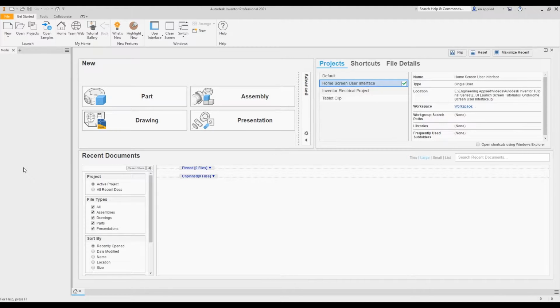In this tutorial, we're going to start with the top left corner of the screen, and we're going to work our way down into the right. So with that said, at the top left, we see the Autodesk Inventor icon in the shape of an eye. This gives us some control over the application window itself.